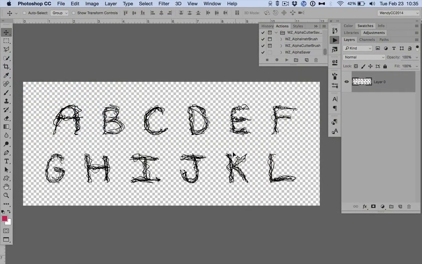Today we're looking at the special brush edition of the AlphaCutterSaverTut action script set. This set works exactly the same way as the original with one exception. It will also create a brush file out of each individual letter.